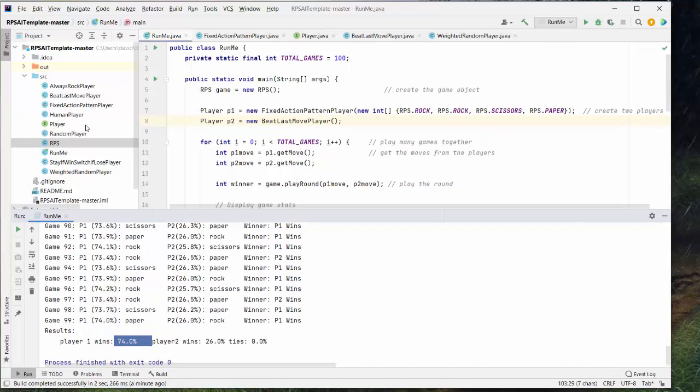We've got, what else do we have? If you want to play, there's a human player, which will actually stop and prompt you at the console for what you want to do. There's the stay if I win, switch if I lose player. You might recognize that strategy. And that's the last one. So go ahead, play around with this a little bit, see what you can do. Come back next time to understand a little bit more clearly how you implement your own players.